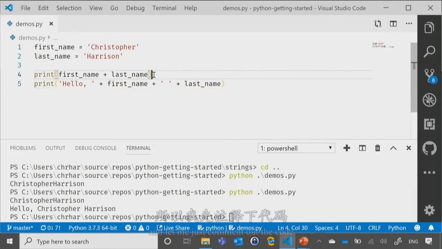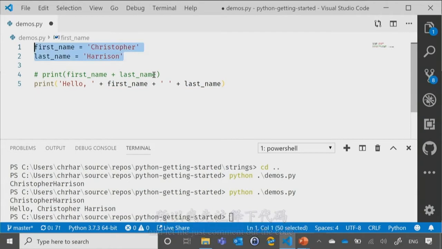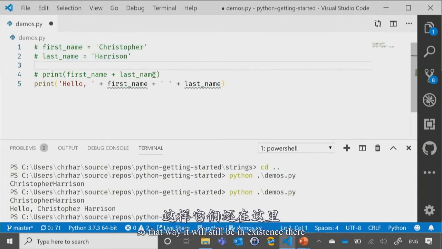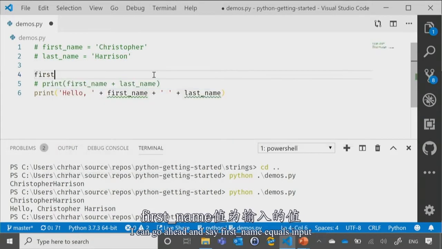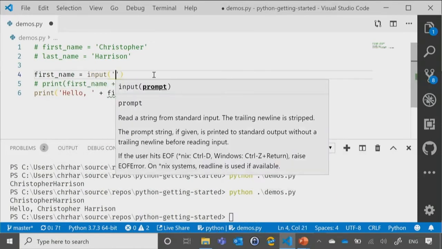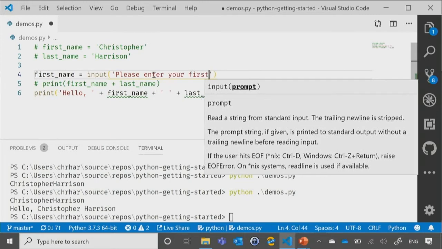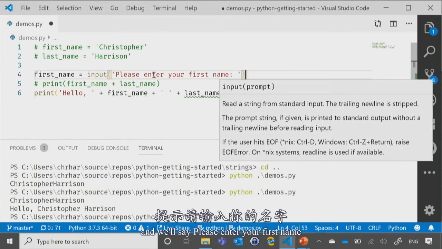Now, if instead of printing it out like that, maybe I wanted to go ahead and bring that in from the user, and let me just comment out the code so that way it will still be in existence there. I could go ahead and say first name equals input, and we'll say please enter your first name.